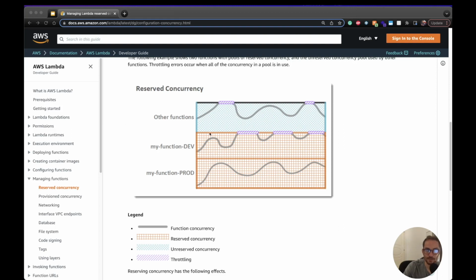As you can see, the other function concurrency here in blue is not influencing the concurrency of the dev function or the prod function. And also the other thing is that your function is not going to scale out of control, because when you put reserved concurrency, you also put a roof. The reserved concurrency is basically the maximum number of executions that can happen for any given function. So if we put for my function dev, let's say 50 reserved concurrency, this function dev can only scale out to 50. When there is the 51st concurrent execution, we're going to have the throttling event.